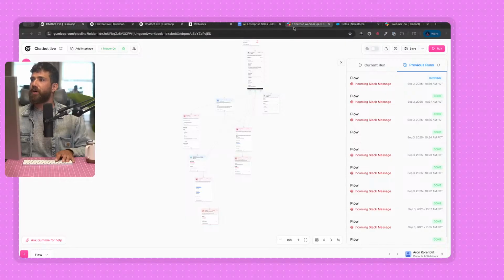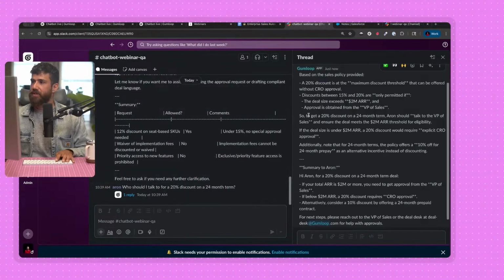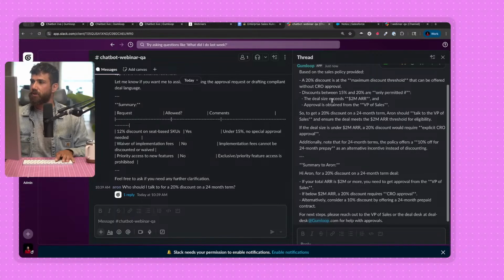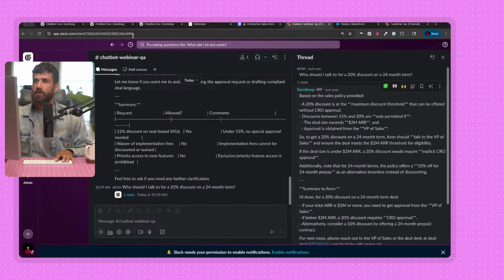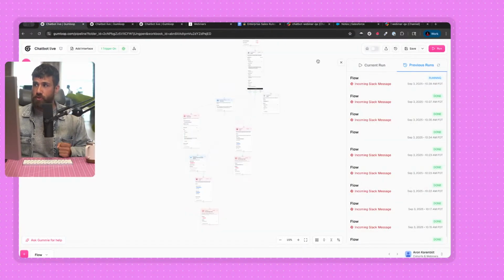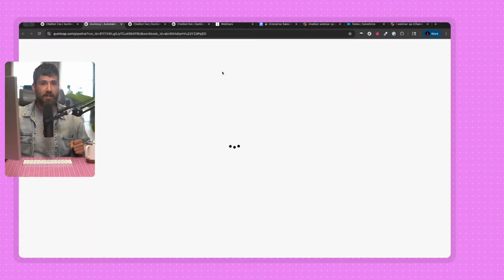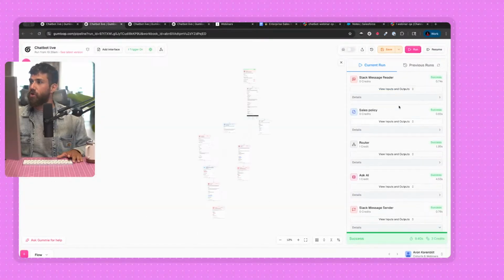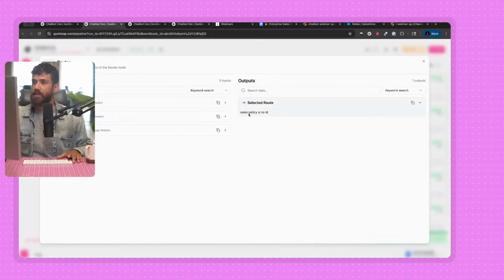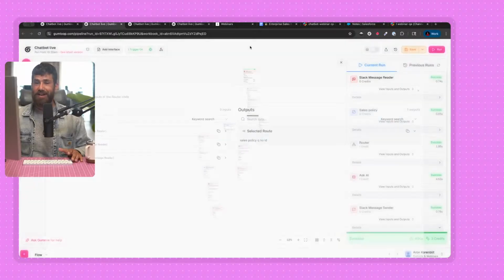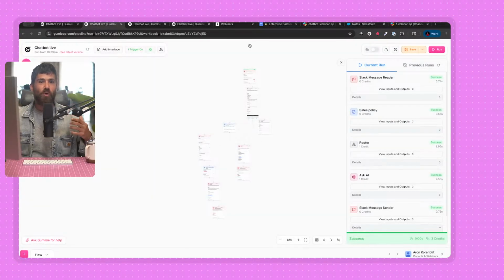Right, so if I go back here, we see who should I talk to for 20% discount. A 20% discount is the maximum discount threshold that can be offered without CRO approval. And it gives me my context, right? So now if we go to that flow, we see that it's picked the route without the policy ID. So we're actually assessing and correctly picking the right route using the router node. So if I go here to router, it said sales policy queue, no ID, right? So it's amazing. You can start adding more and more and more context and more flows to add to the power of this one Slackbot that we've built really, really quickly.